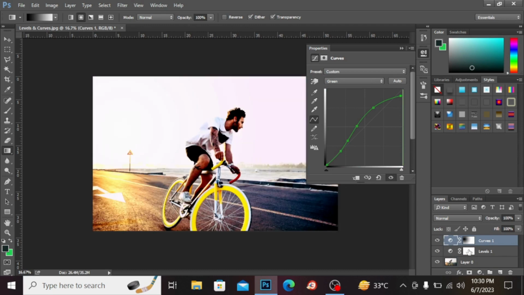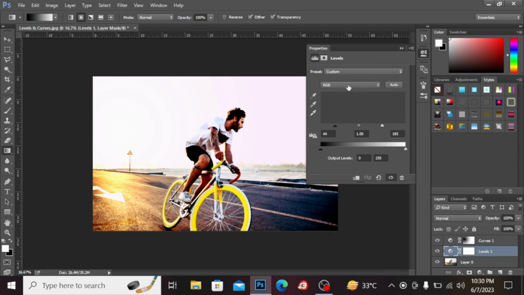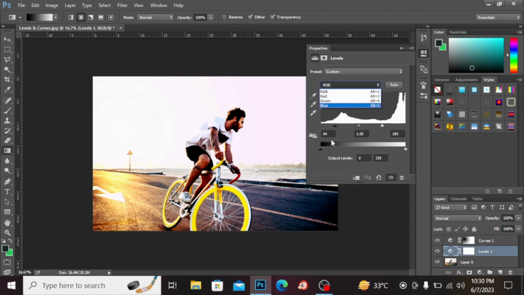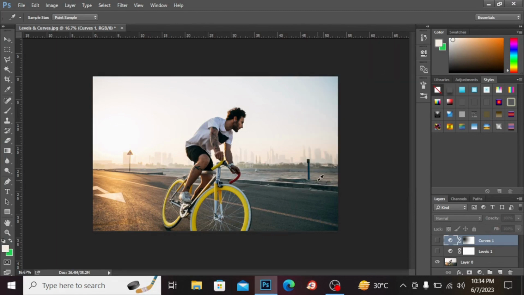Guys, same like this you can do with the levels. You can change the color of your levels. You have these colors right here, red, blue and green. If I hide this layer, you can see this was my previous image and this is my current image.